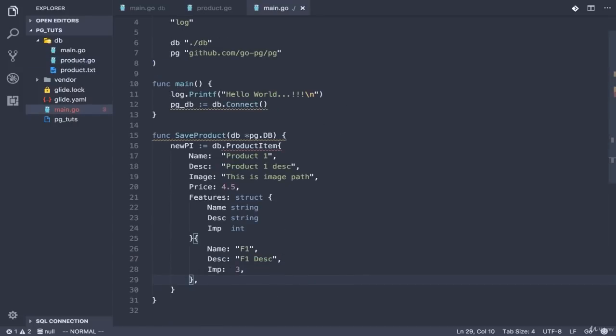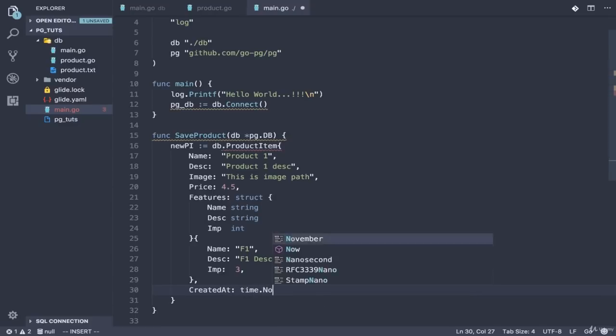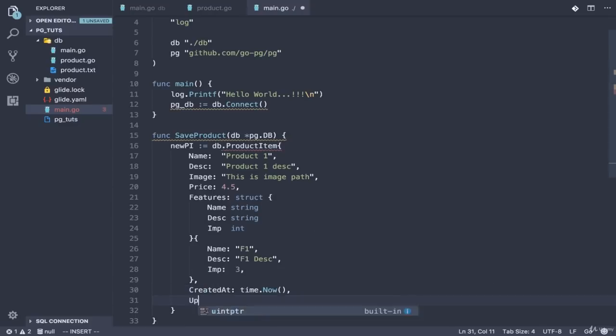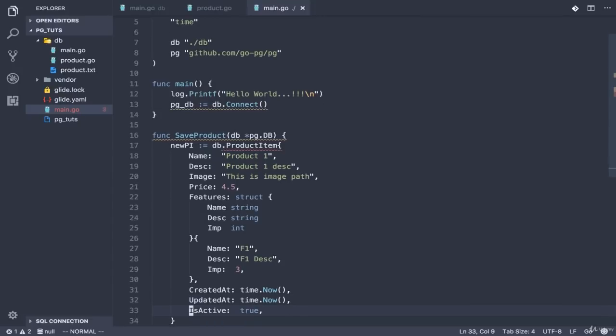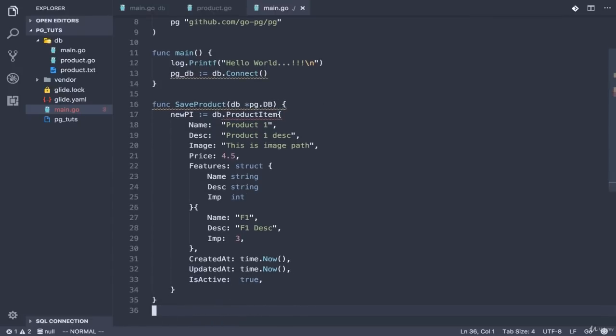It's going to be create. Edit is time.how. Edit time.how. Sure, that's it. We created a whole product, as you can see. Let's save it now. So we already have a DB option.